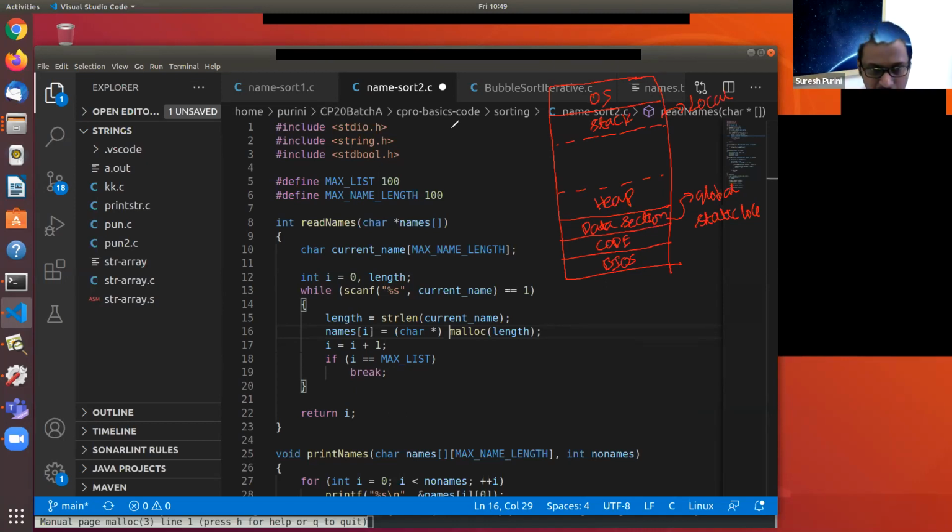Like for example, here in read names, again to insist: when read names calls scanf, you enter the scanf function, but the read names function is still active. So the memory that is allocated to this current name array is still there. Are you with me? This is important. This is the reason why I'm asking this question systematically.